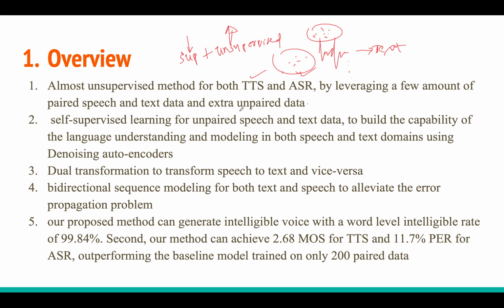What they are doing is using something called self-supervised learning for this unpaired speech and text data. It borrows ideas from back-translation algorithms in NMT, neural machine translation. It looks similar, but we'll see how it is applied here. Self-supervised learning is used for learning representations from unpaired speech and text data, and the same model will also be fed supervised data.